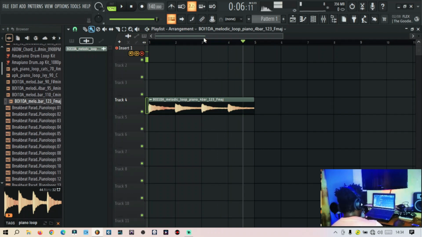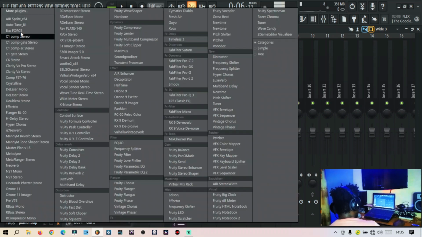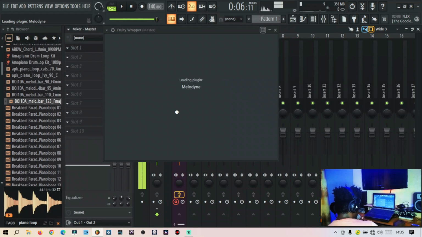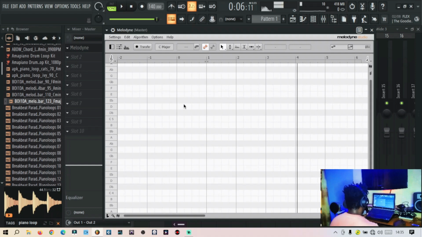So what we are going to do now is get the MIDI of this sample in less than a minute. So let's go. There is a plugin called Melodyne. We are going to load the plugin here, because that's the plugin we are going to use. Give it just a second. Alright, here it is. It's very simple.